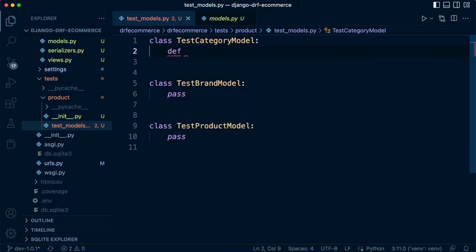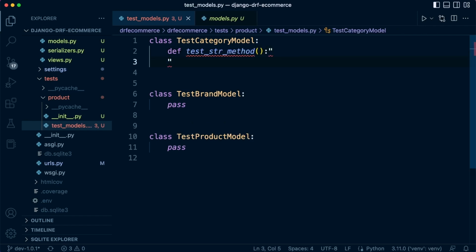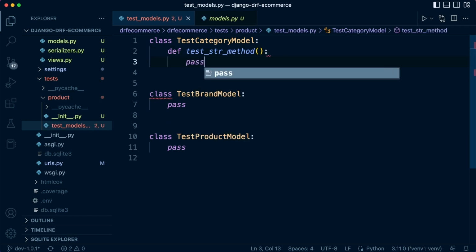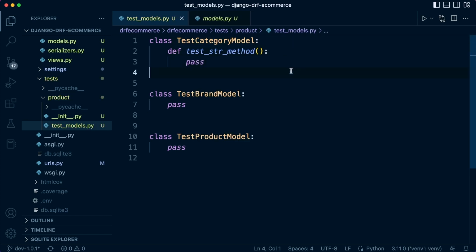So we're going to create this as a function, and I'm going to call this test string method. I think that's fairly generic. Okay. So that's our method. So this is the test. This represents a test that we're going to now create.